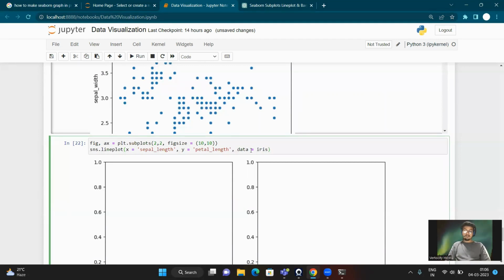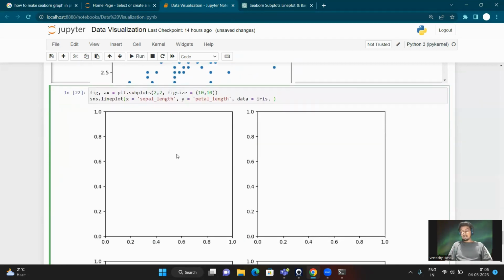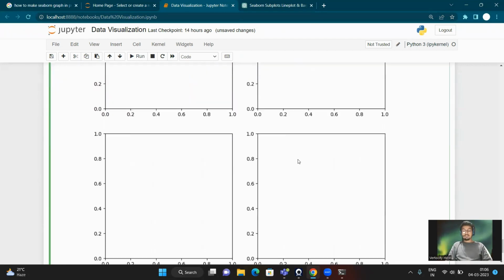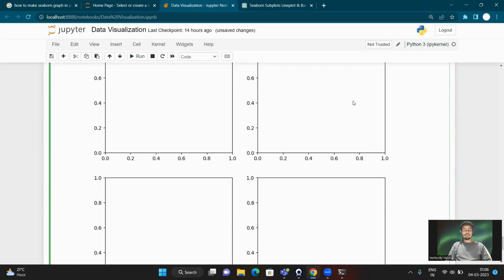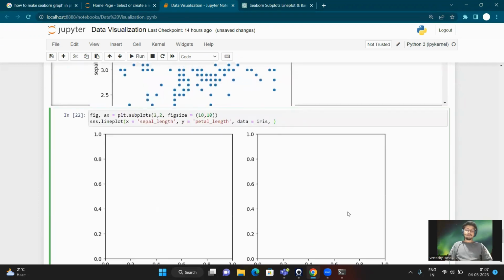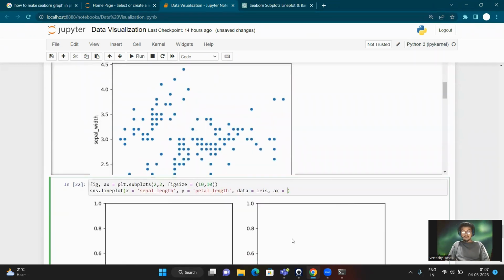Here we have to mention on which plot you want to actually plot it. Is it this, this, this, or that? This is 0 comma 0, this is 0 comma 1, 1 comma 0, 1 comma 1. So we'll mention ax equal to ax[0, 1].